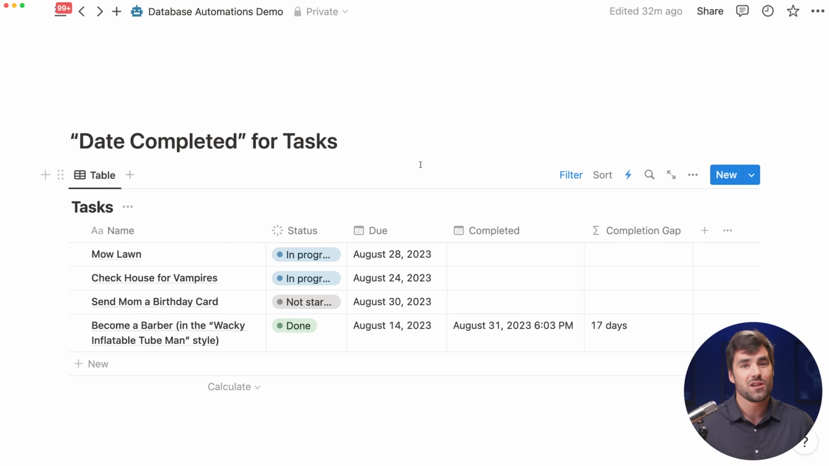Now this would be useful because you might not know this, but humans in general are quite bad at estimating how long things are going to take. But one way you can get better at these time estimates and hence become more productive is tracking the actual completion date and then comparing that against your planned due date for your tasks. And when you have a little completion gap property like this, you'll be able to see, oh, I did this 17 days after I thought I was gonna get done. Maybe I should revise my estimates in the future.